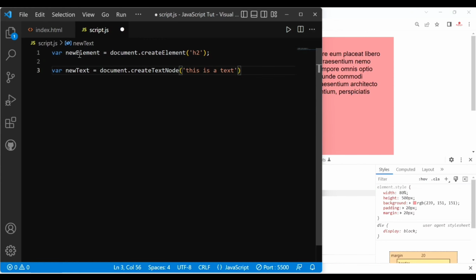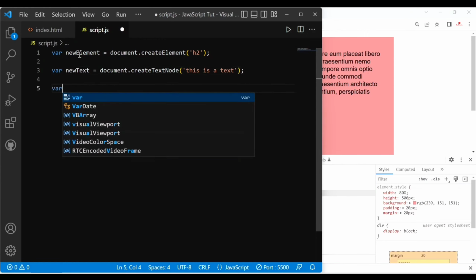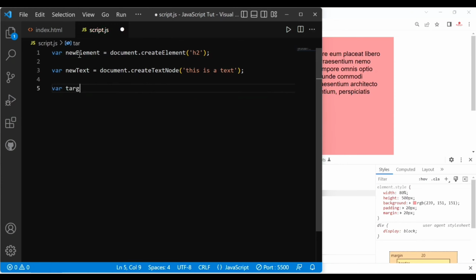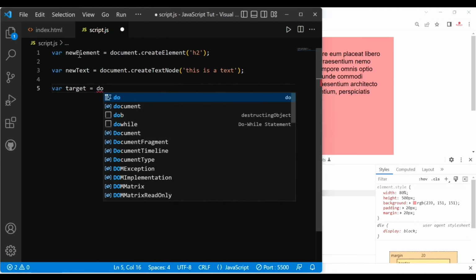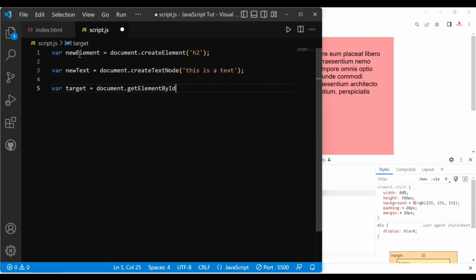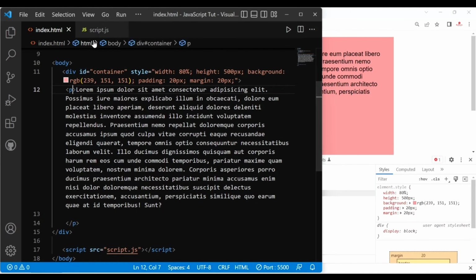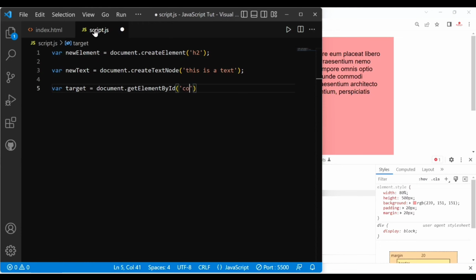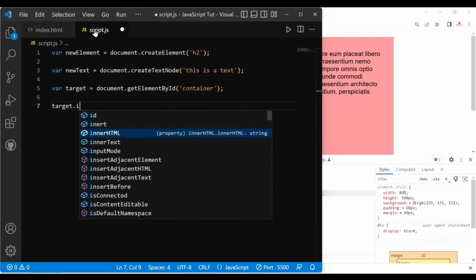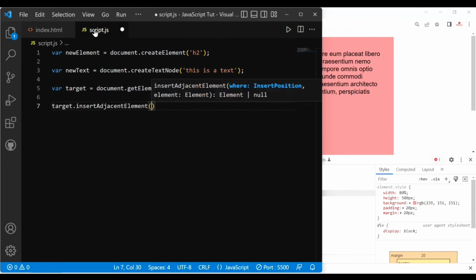Now after the semicolon, we use var target, and after that document dot getElementById, and here we are targeting our div container with id container. Okay, now after the semicolon, we use target dot insertAdjacentElement, and after that we have to provide the position. For that we use afterbegin. Now after that we use a comma, and here we use the element that we want to insert.